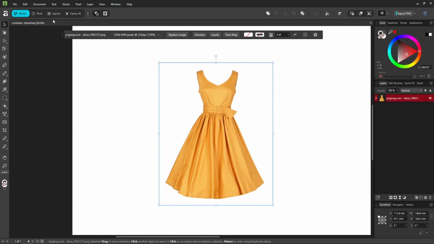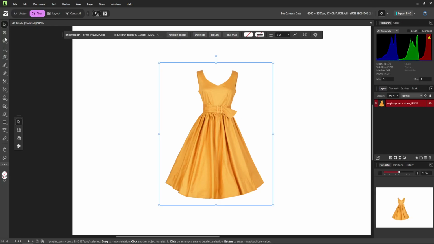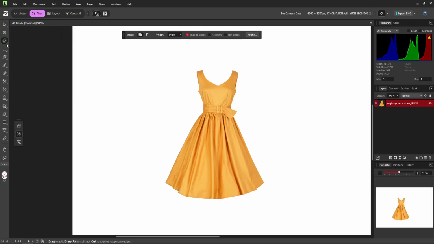You'll want to use the Selection Brush tool to paint over the dress. A handy tip here is to turn on the Snap to Edges feature. This useful tool will make it much easier for you to accurately select the edges of the cloth, adhering closely to the contours of the dress.